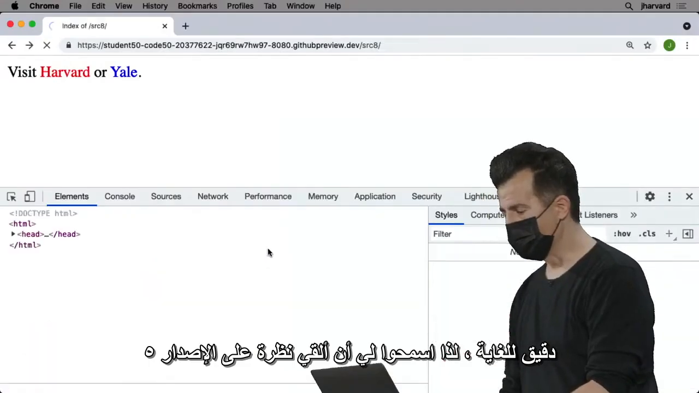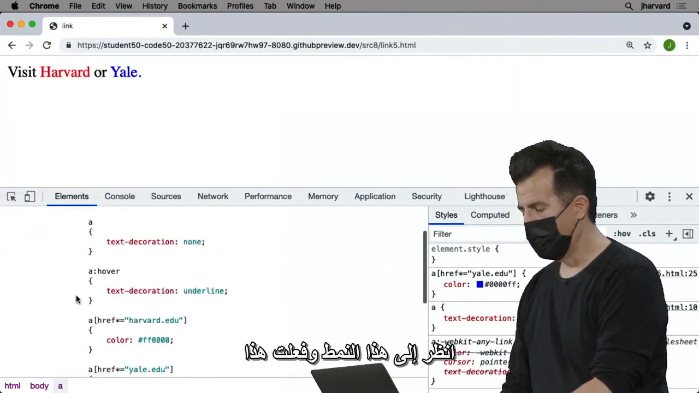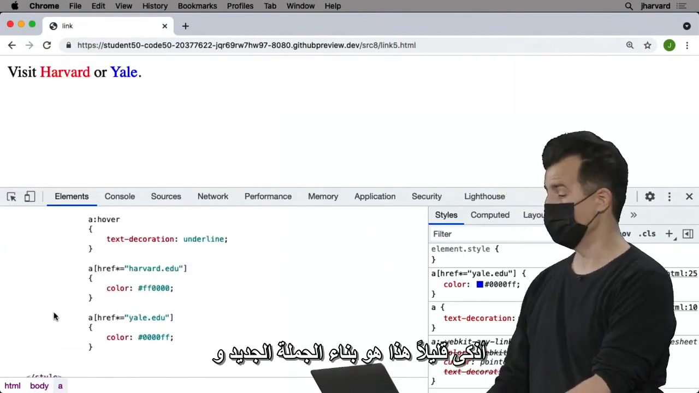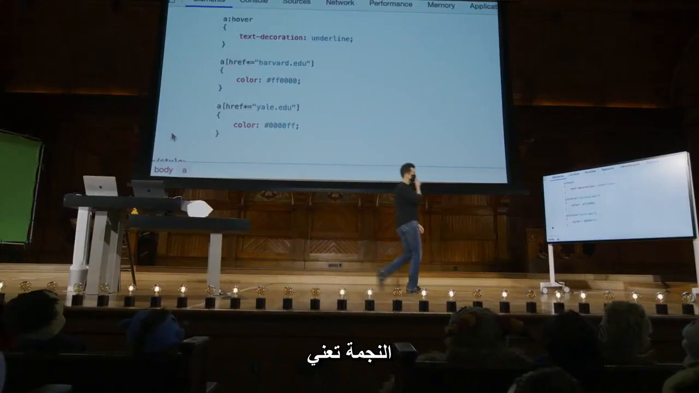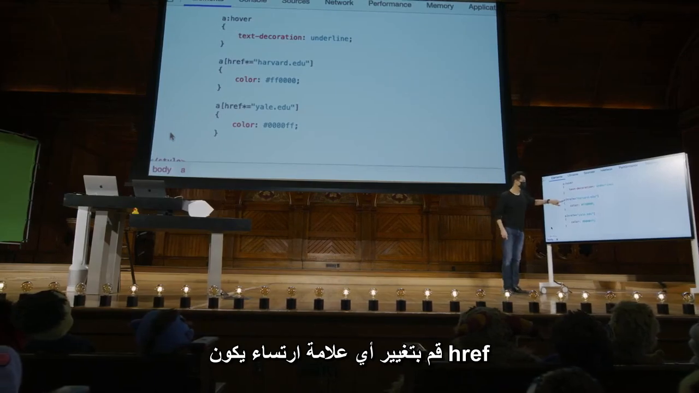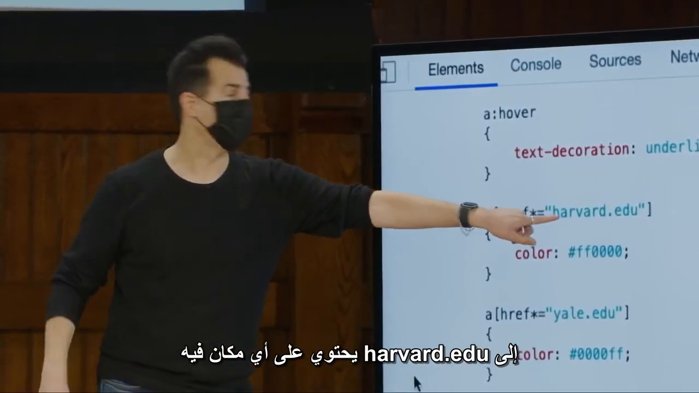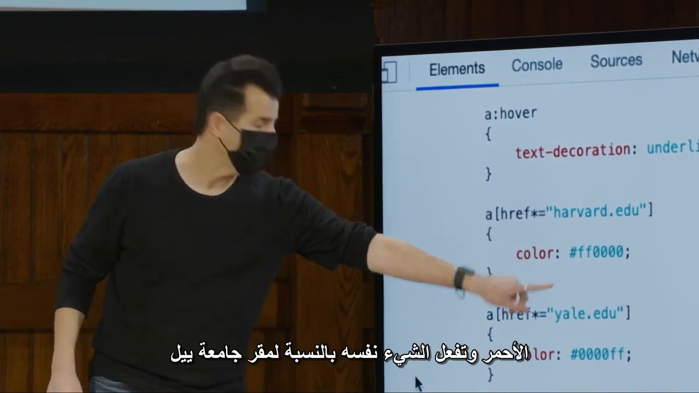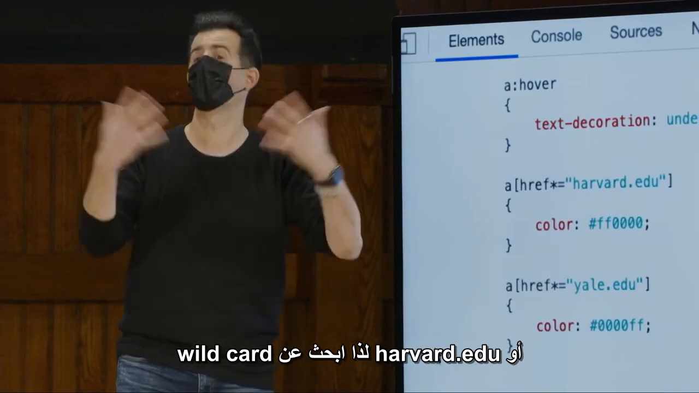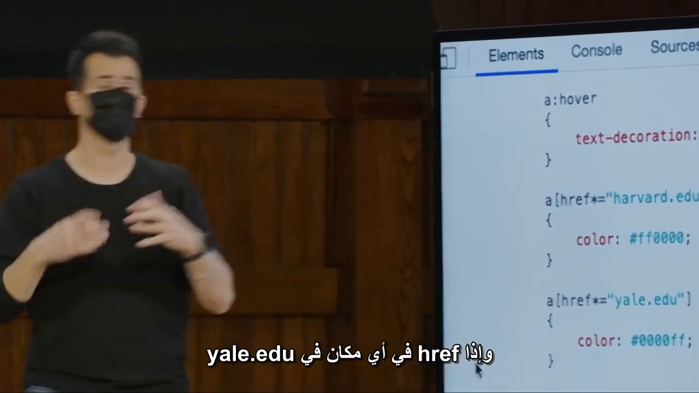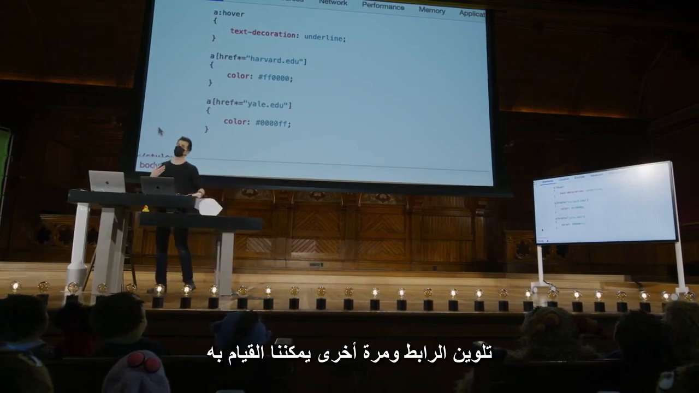So let me look at version 5 here of link.html. Look at this style, and I did this a little smarter. This is new syntax, and again, just the kind of thing you look up. Star equals means change any anchor tag whose href contains anywhere in it harvard.edu to red, and do the same thing for Yale based on star equals. So star here connotes wildcard. So search for harvard.edu or yale.edu anywhere in the href, and if it's there, colorize the link.